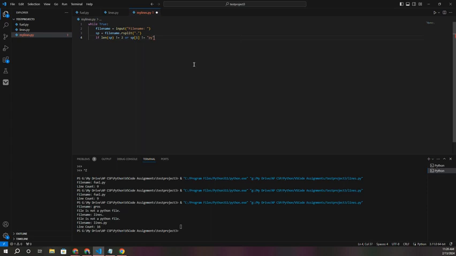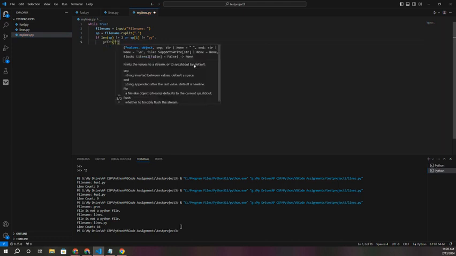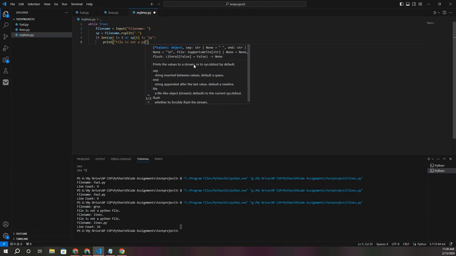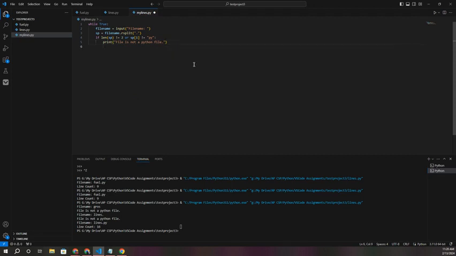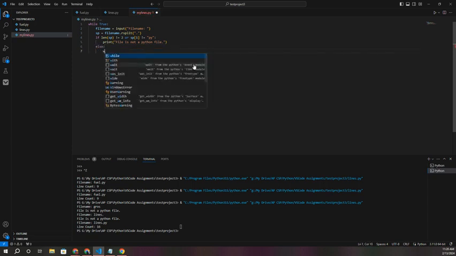So I want to make sure I'm getting a Python file, right? So I don't want some other garbage in there. I want a Python file. So if those things are not the case, I'm going to print file is not a Python file, and then it's going to loop around and ask for that file name again. Okay, so that's step 1, getting that error checking in. Else, I'm going to show you how to read from that file.